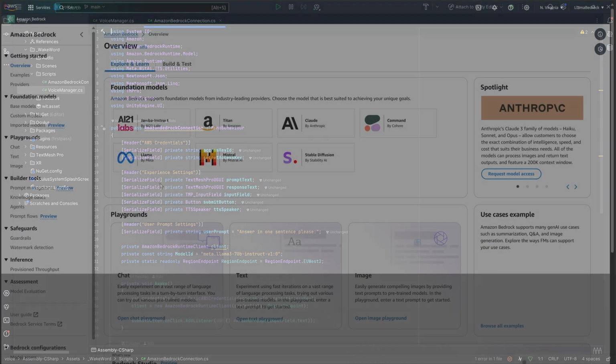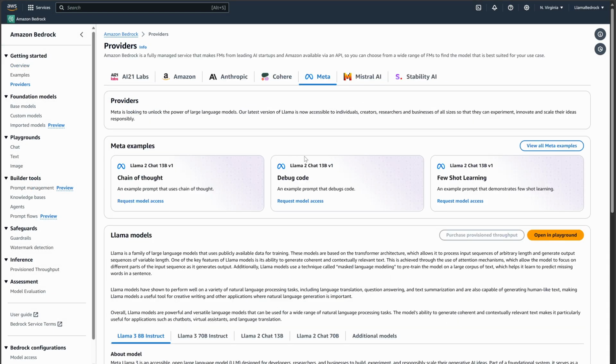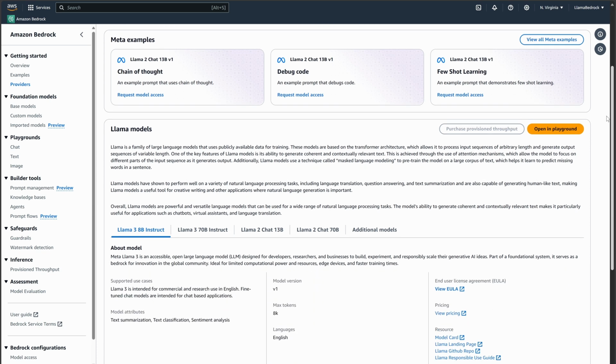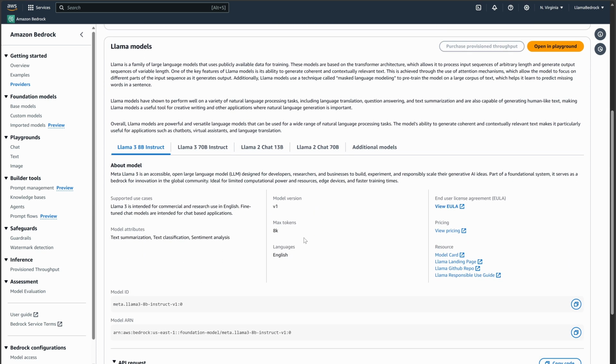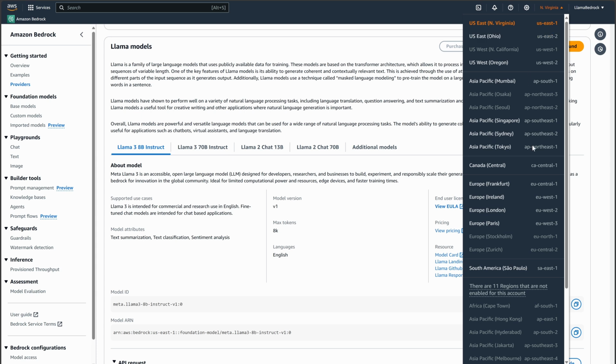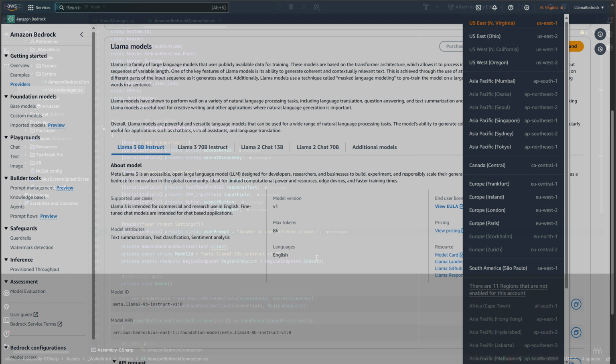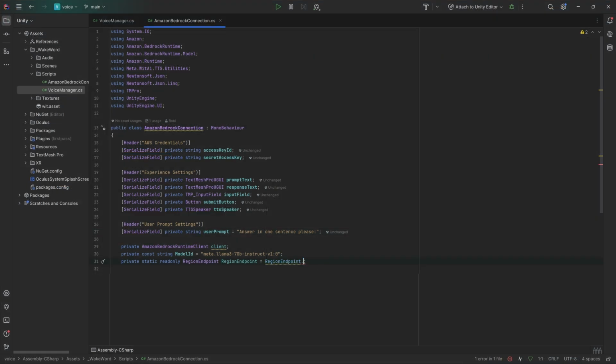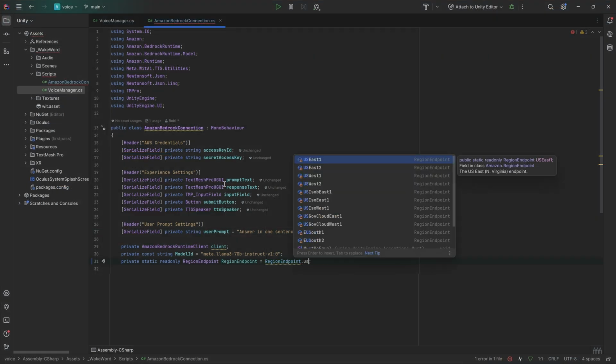If you're wondering where to get the model ID, you can head back over to the Bedrock console, and where you see the models, select Llama by Meta. If you scroll a little bit down to Llama models, you can see the model ID right here. For the region endpoint, you can simply open the dropdown at the top, and you will see the region identifier. For example, this would be US West 2 for Oregon. We could then easily select this endpoint from the region endpoint class here.